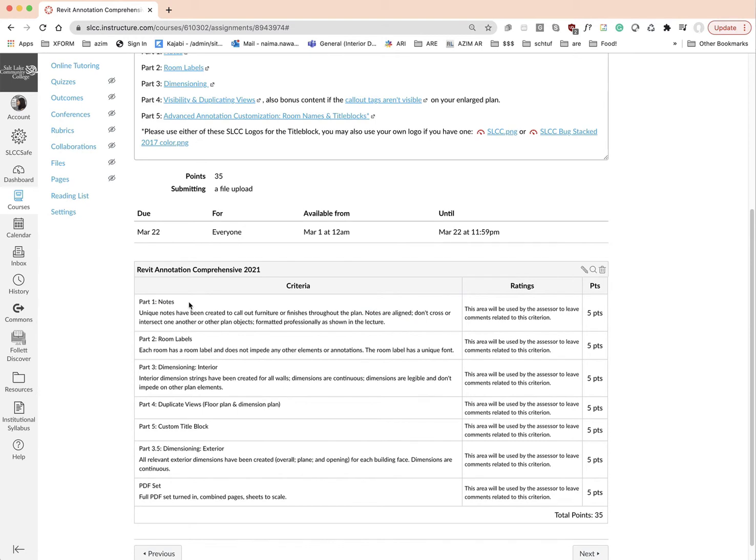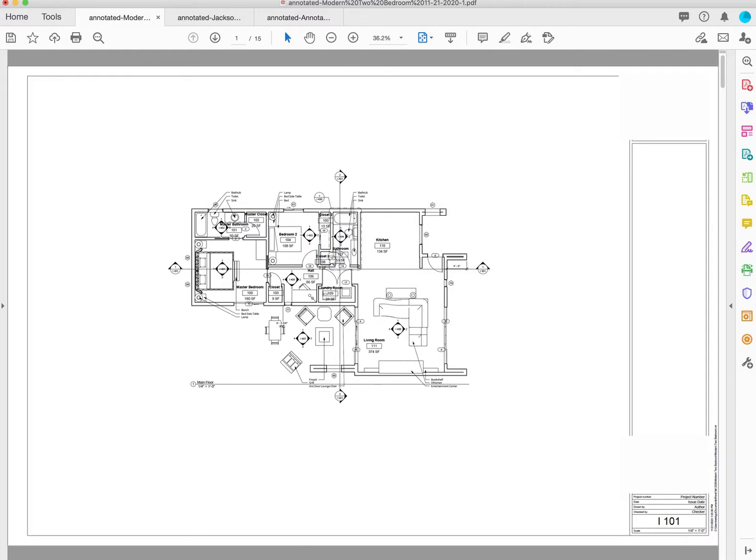I'm going to quickly go over some rough drafts, and again, I'm going to point out the notes, room labels, the interior and exterior dimensioning, what duplicate views are, and then the custom title block. I'll talk about the PDF sets again. So, hopping into some examples, and remember these are rough drafts, so these are really good examples to learn from.